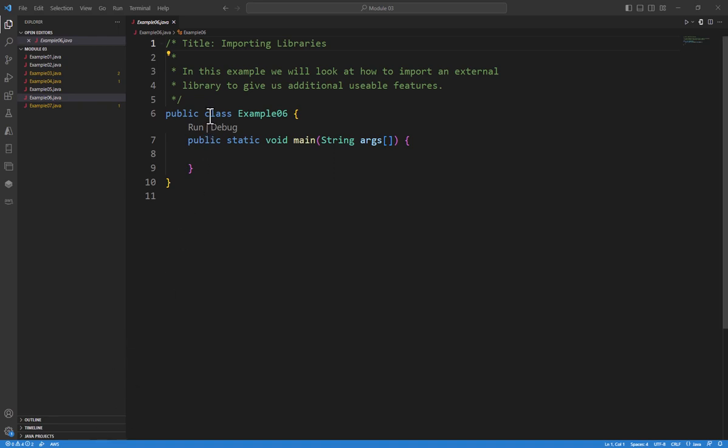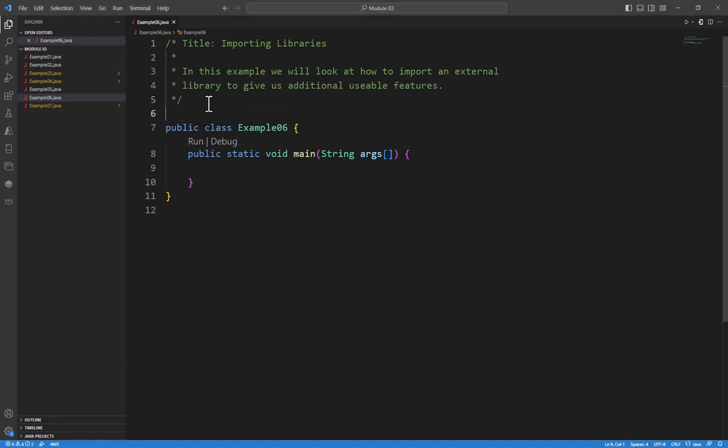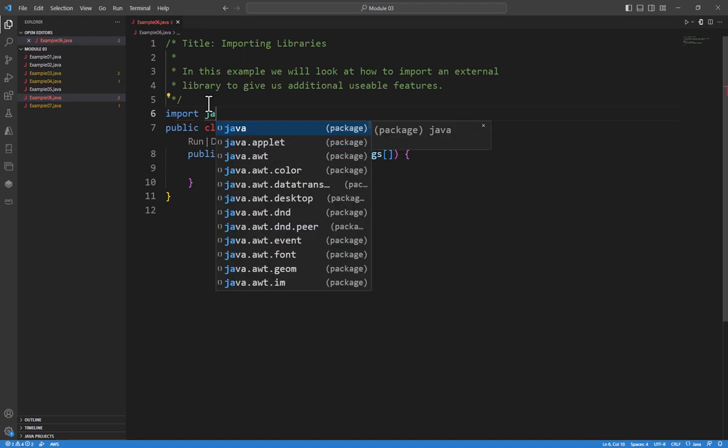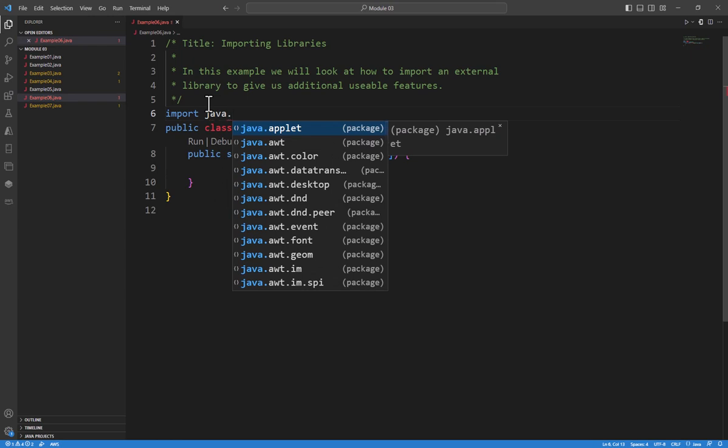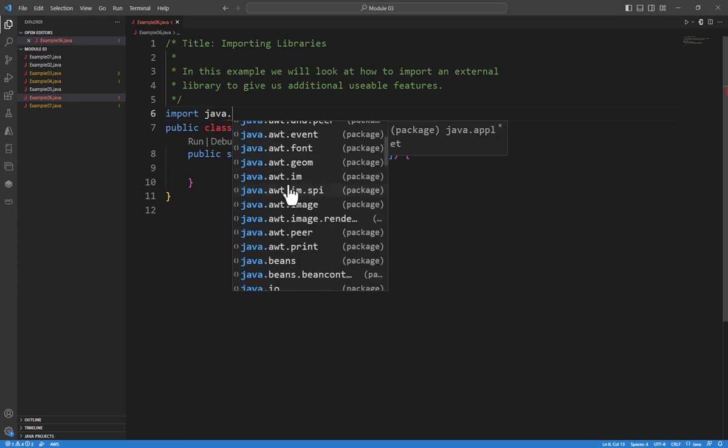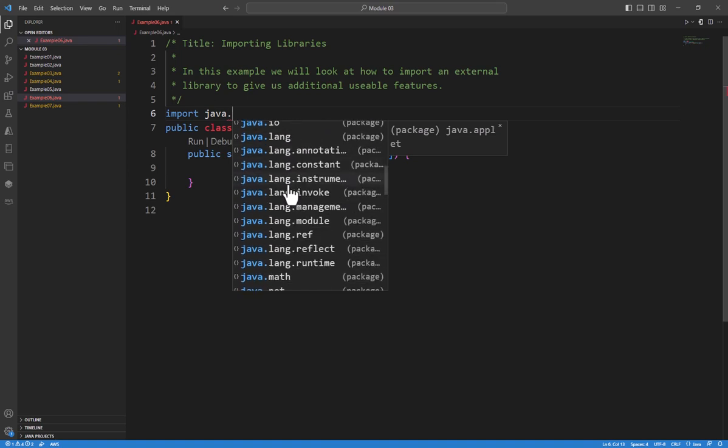So what we're going to do is I'm going to come up here to line 5 and just go down to a new line. I'm going to say import, and this is our keyword to bring in an external file. What am I going to import? Well, I'm going to do something from java dot, and then I can choose one of these packages. Now, you'll notice that if I scroll through this, there's a lot of packages. We automatically get everything inside of java.lang.